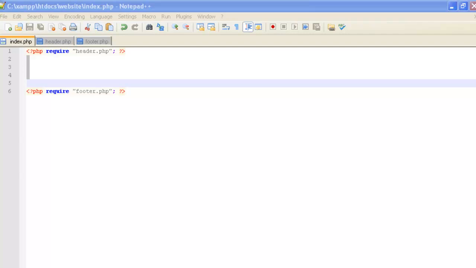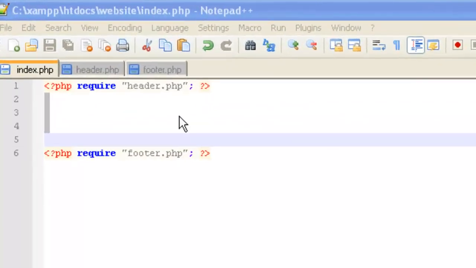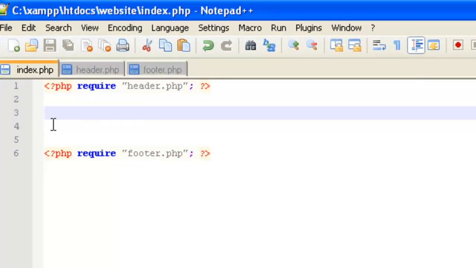In today's session, I will show you how to add some divs and style them. First of all, make a new div ID and name it header. So just click on your index and make a new div ID and name it header.